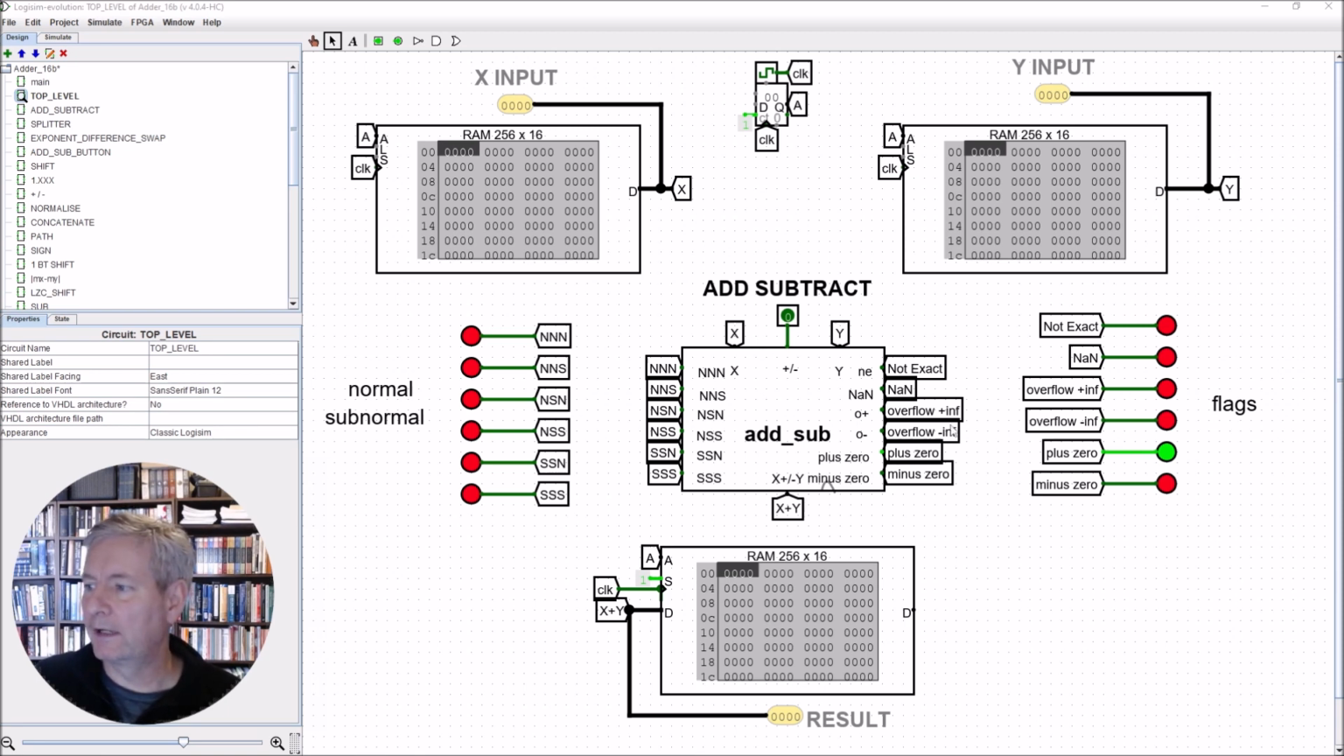And again, I'm not going to get into all of the details here. We'll have a quick look inside. Now, what we can do here for testing it is we're going to have an input here for X and an input Y. And then it'll go in through the adder subtractor and then it'll give you the output down here in the result.